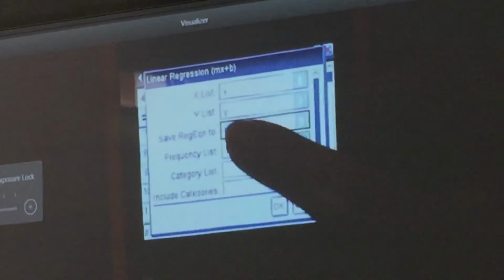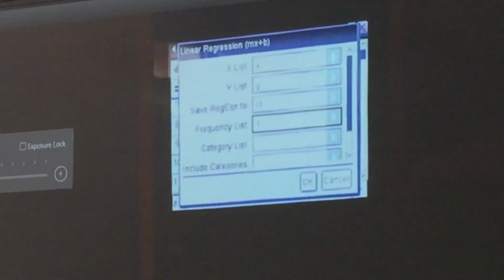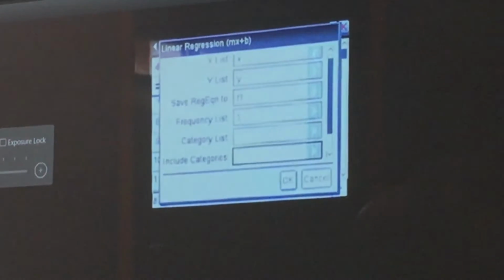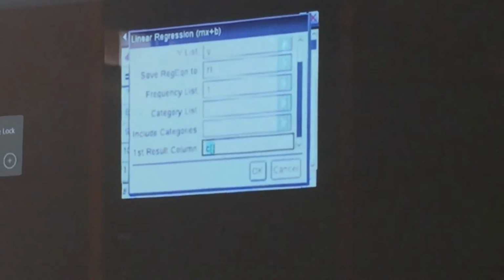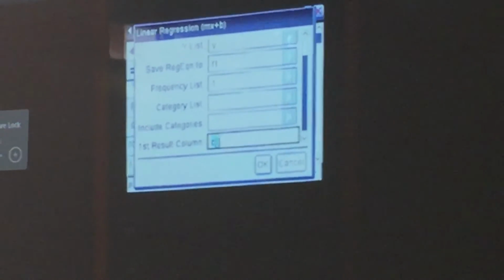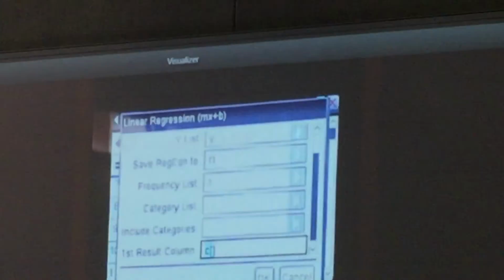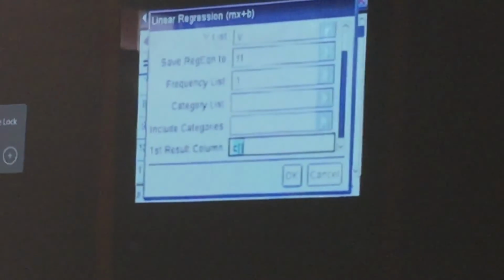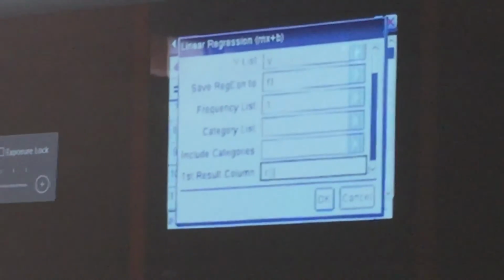We are not going to worry about saving the equation. We're not going to worry about frequency. We're not going to worry about category. We are not going to worry about include categories. We are going to worry about where the first result column is. So my X list is in A, my Y list is in B. I want my results for the stat calculations to either be in C or D. It doesn't matter. I prefer to leave space between my entries, so I'm going to put it in D.